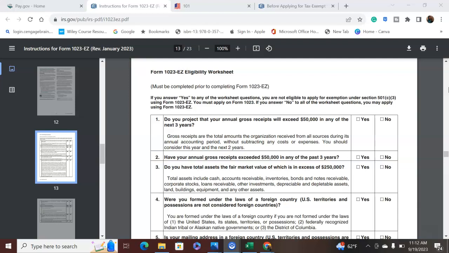So if you have a 501c3, then you will use the Form 1023 Easy. So that is the one that we are working with today. If you have a 501c, meaning that eligible donors cannot take tax deductions from their contributions, then you have to apply with the regular Form 1023.